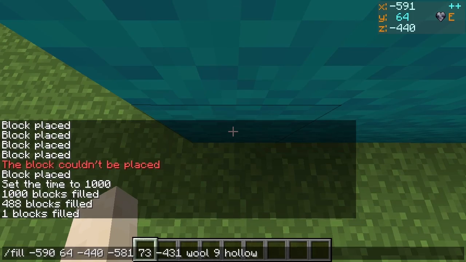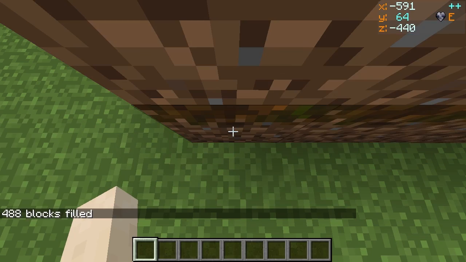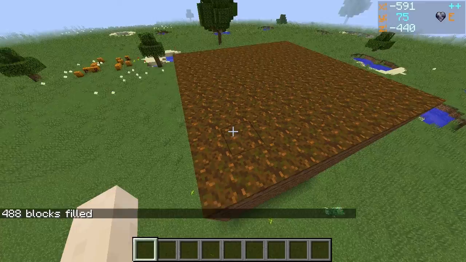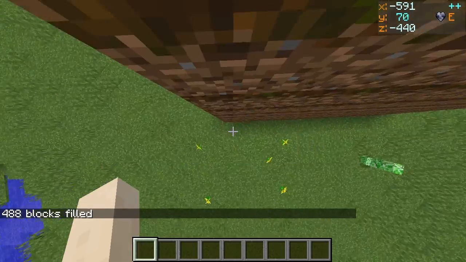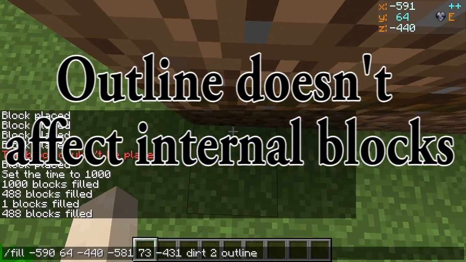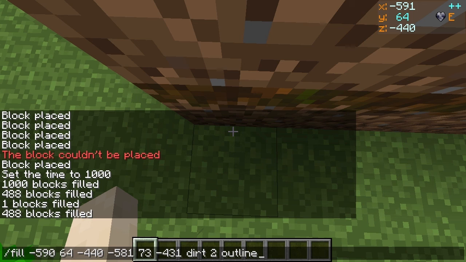So what I could do now is I could change this to outline, and we could go back to the podzol. But you can see it's changed. It can change them all to podzol. So that's a hollow box still, and you can change that.